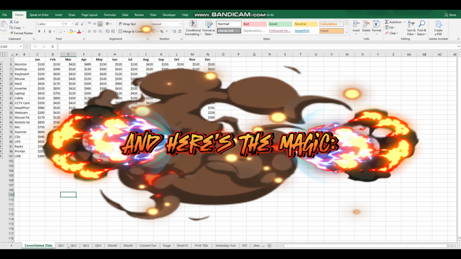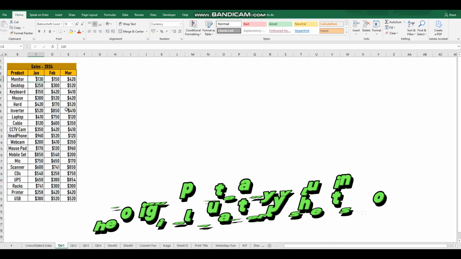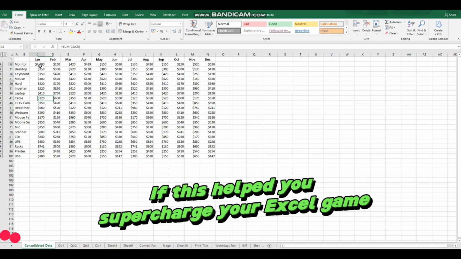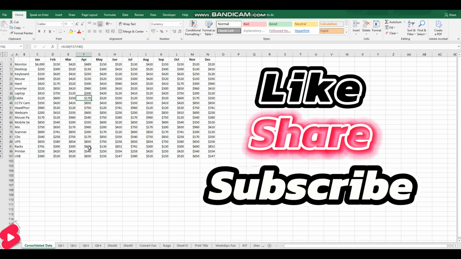And here's the magic. If you update any value in the original quarterly sheets, it gets automatically updated in the consolidated sheet too.